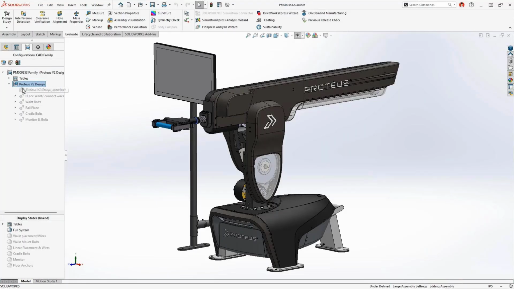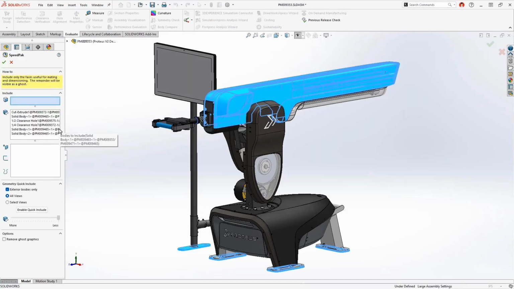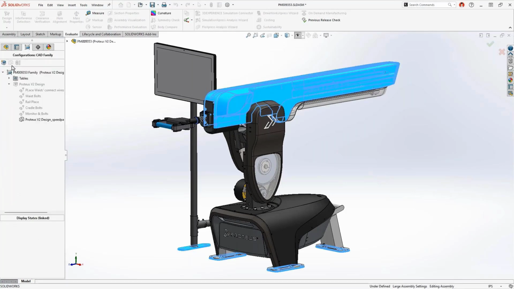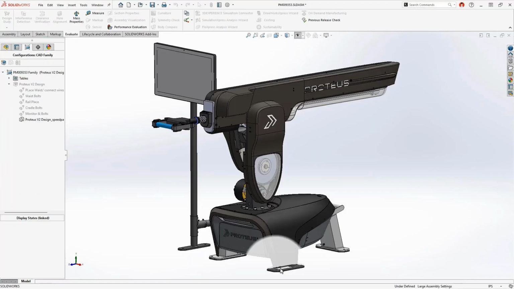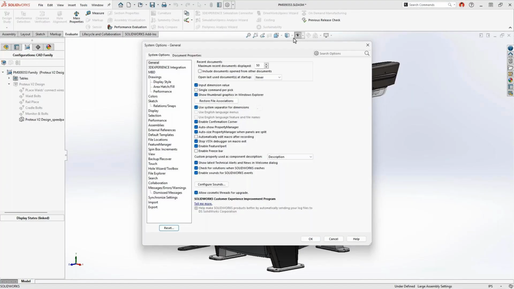In the configuration, you already used that speed pack option. In the speed pack, I can just highlight only the selected part feature or the edges or vertices which I want for the built-in in the top level assembly.